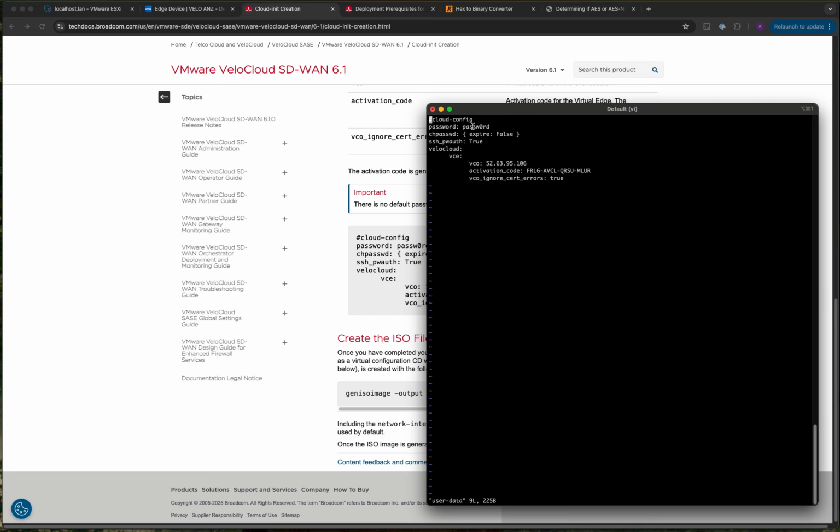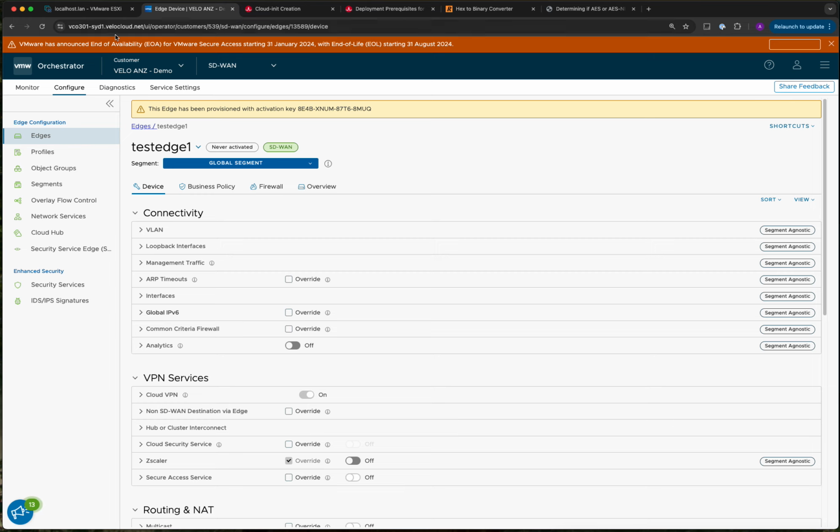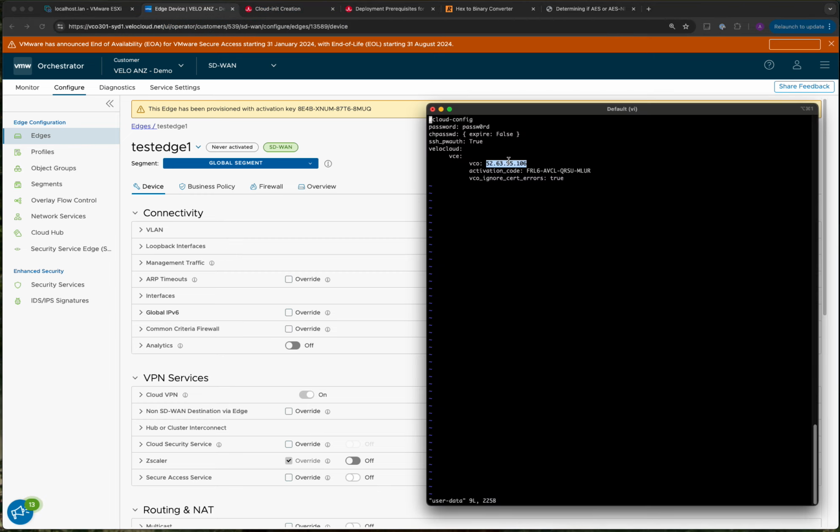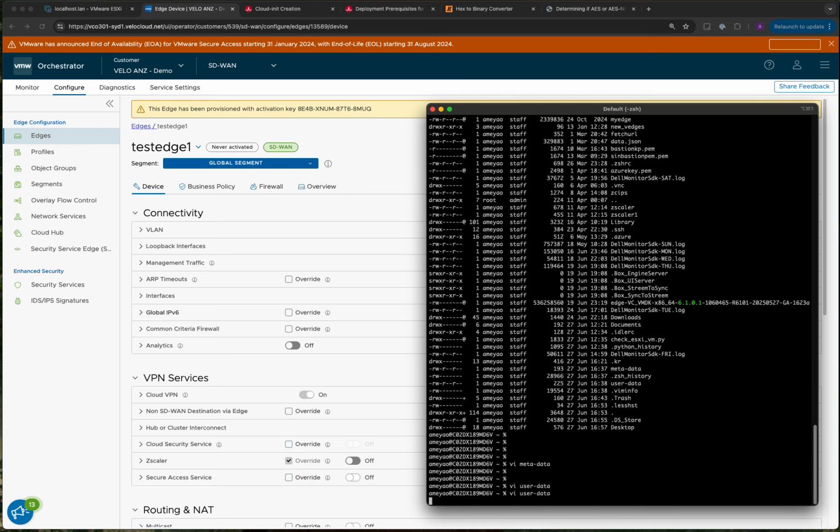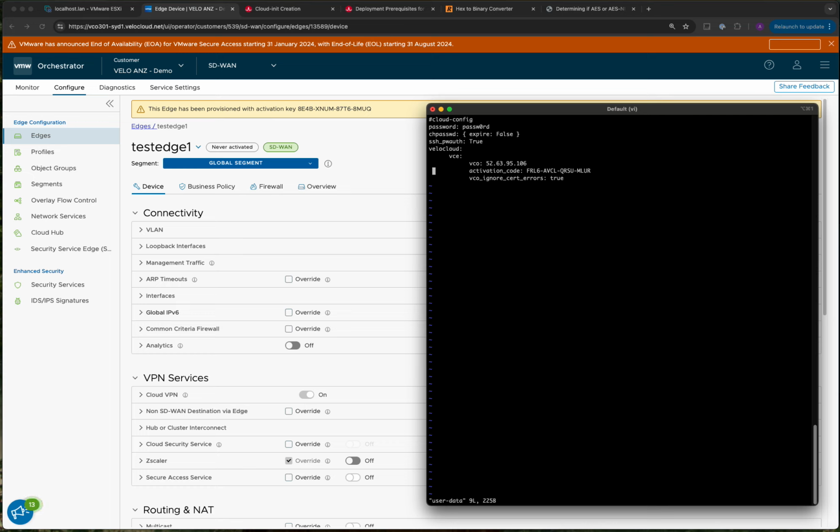In user data, I've specified the password that I need to configure for that edge, and this is the CLI password. And my VCO is VCO301, so I've just done an NS lookup to check what the IP address is for VCO301. And by the way, you can specify FQDN as well. Activation key, I think that's a different activation key I need to change.